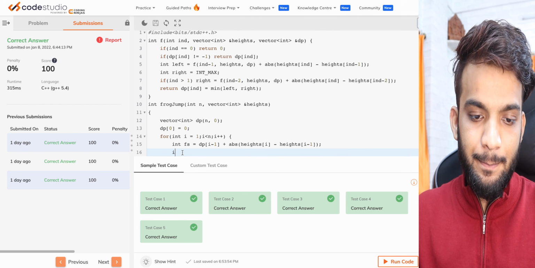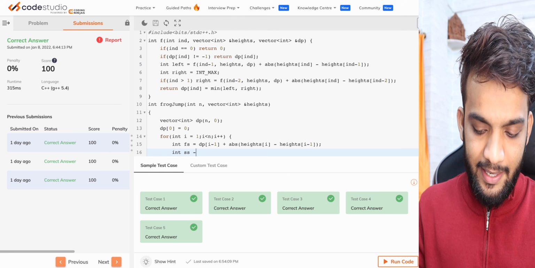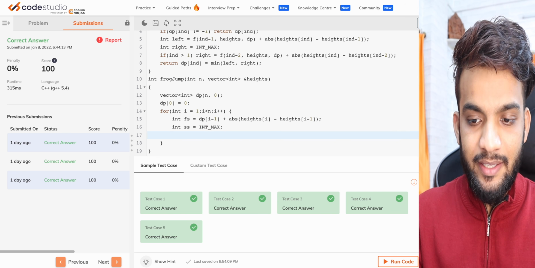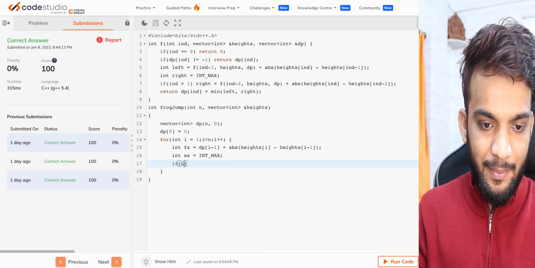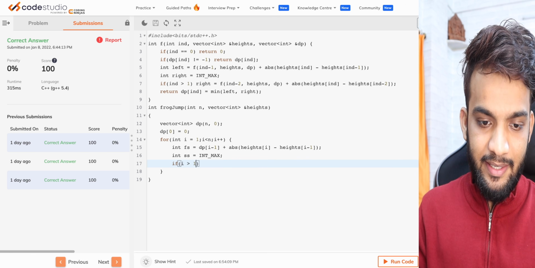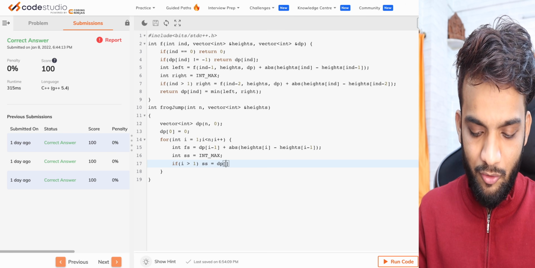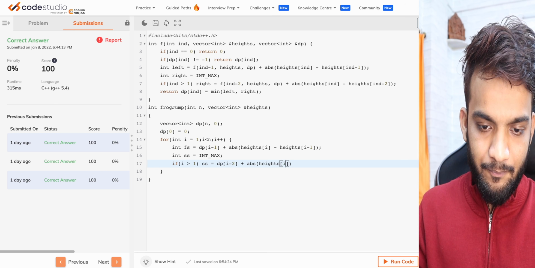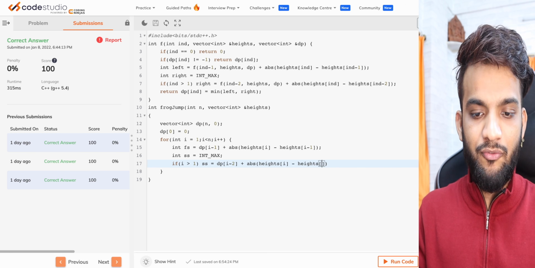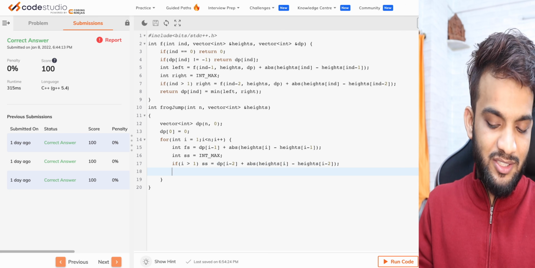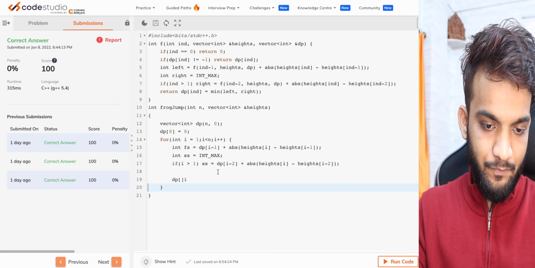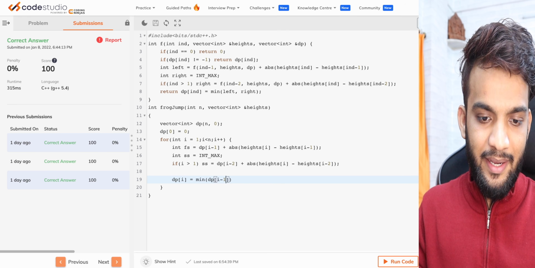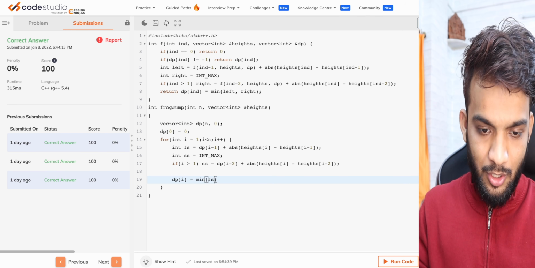And what about the second step? I can initially keep it as int max, correct? And the second step will only be implicated if index is greater than 1, and the second step will be nothing but dp of i minus 2 plus absolute of heights of i minus heights of i minus 2, as simple as it gets. And the dp of i will be the minimum of first step comma second step.